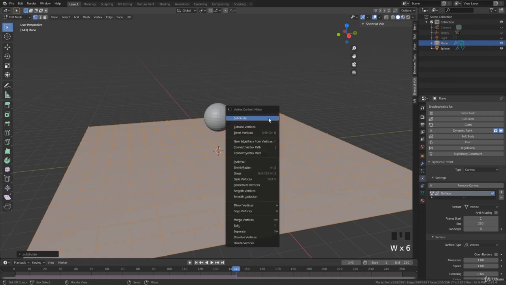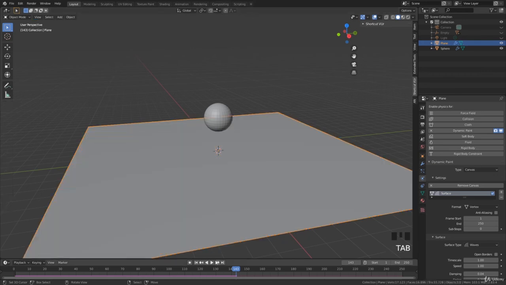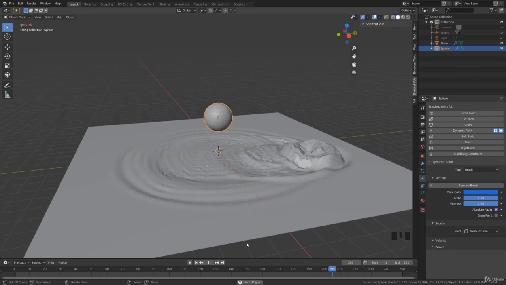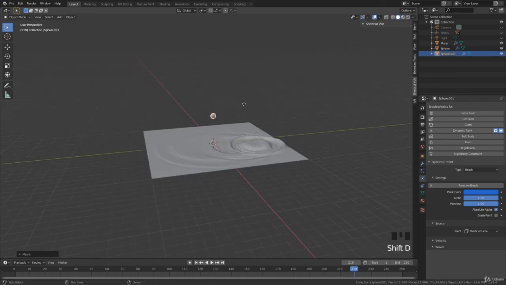Subdivide, subdivide. Let's do it a few times. Now, when you play it and you move your sphere around, you can see that we create some of these amazing waves. Very, very cool. These waves are of course a little bit too big, and what I like to do is make this a little bit smaller, just like a little droplet, and then put maybe 3 above each other.